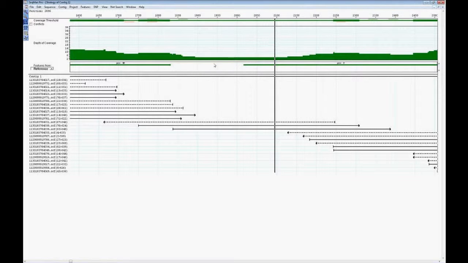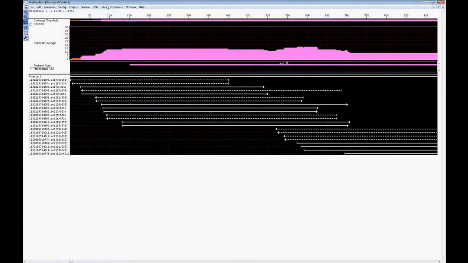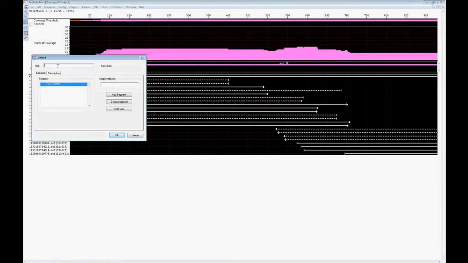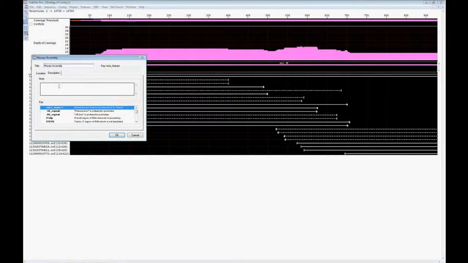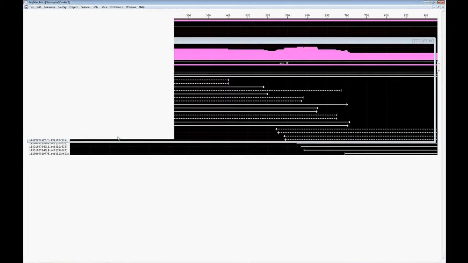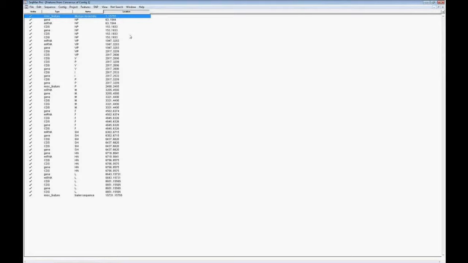You can also annotate manually. So I'm going to select my entire sequence. Just as an example, let's say I want to create a feature for the entire assembly. I'll just say features, new consensus feature. And I'll just name this mumps assembly. And I'll just call this a miscellaneous feature. You can add a note if you want. And so that's going to save that feature to the consensus as well.